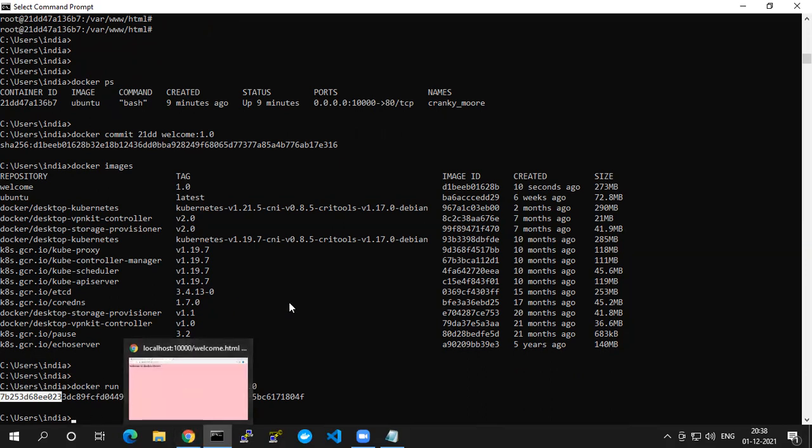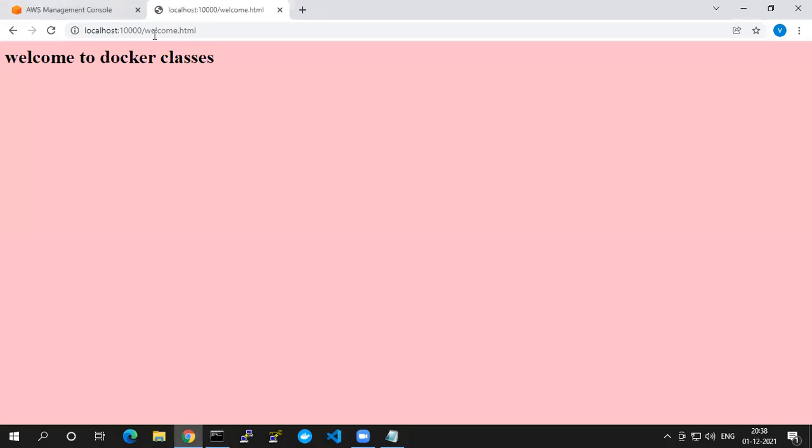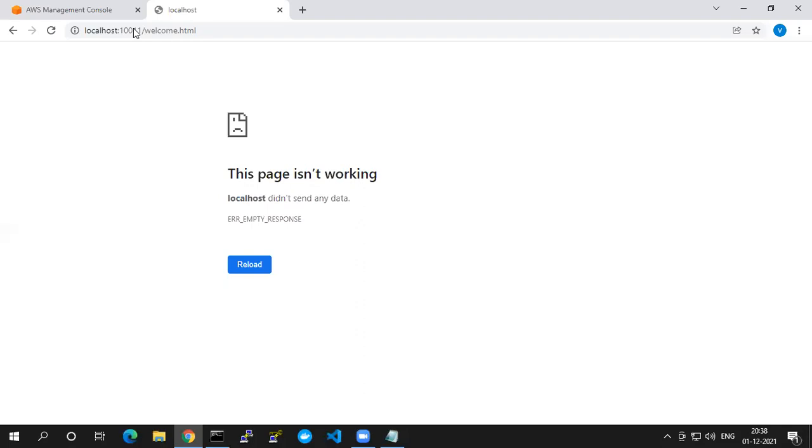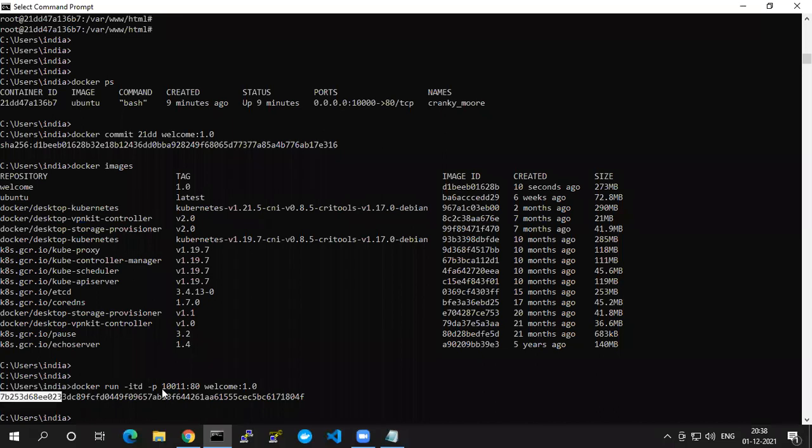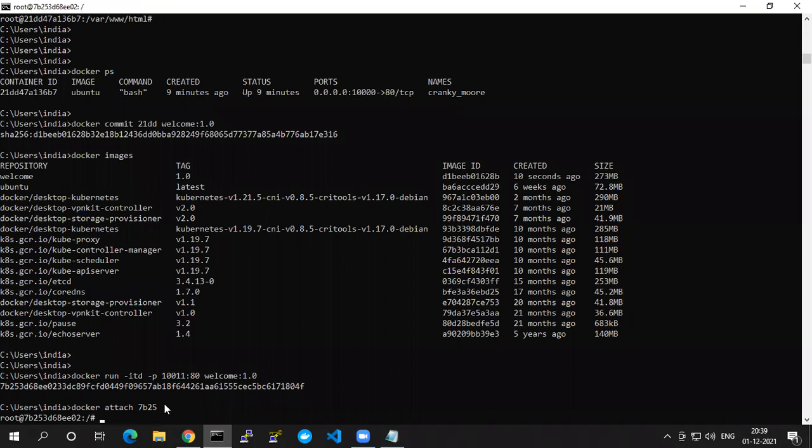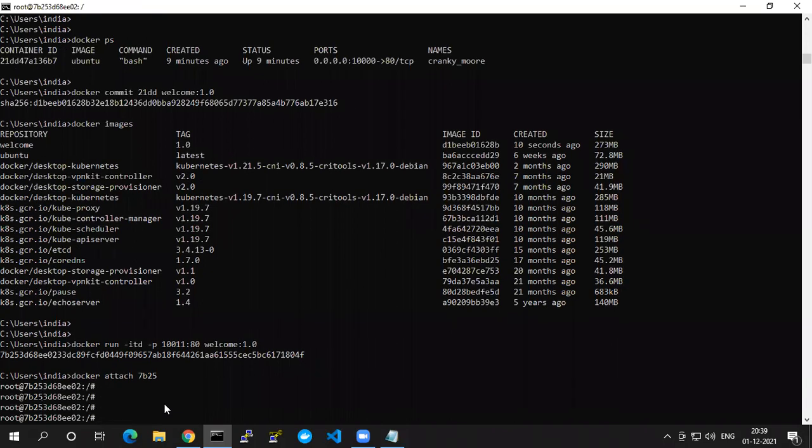If you try to access the application with port 10,001, the application is not running. Port 10,011, the application is not running. Why? Because the service is not running in this port. Therefore, you need to move into the container again, and again you need to start the service. For that, the command is docker attach. So at least give 4 digits of the container ID. Click on enter. Now you are again in that container.